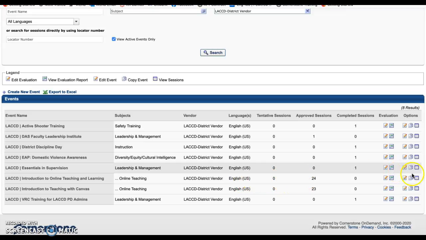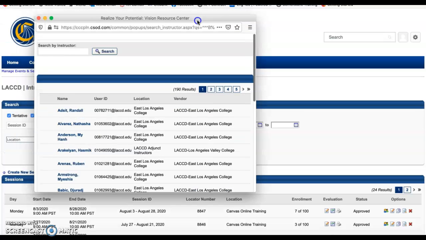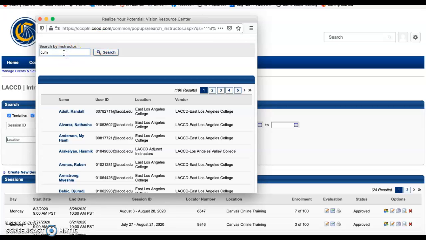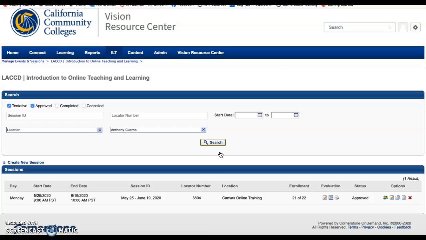So that's here, and I'm going to click on this little calendar icon. Then you'll click this very tiny arrow, and that'll bring up this window. I'll look for Cuomo. Select his name, click search, and it'll bring up his class.